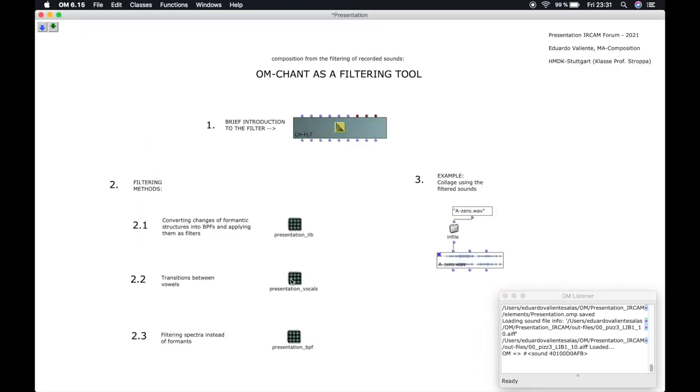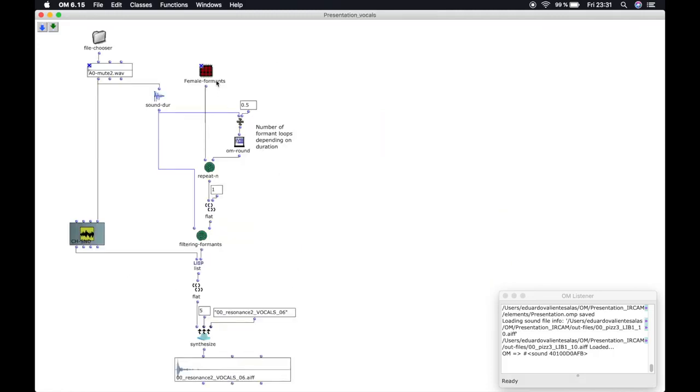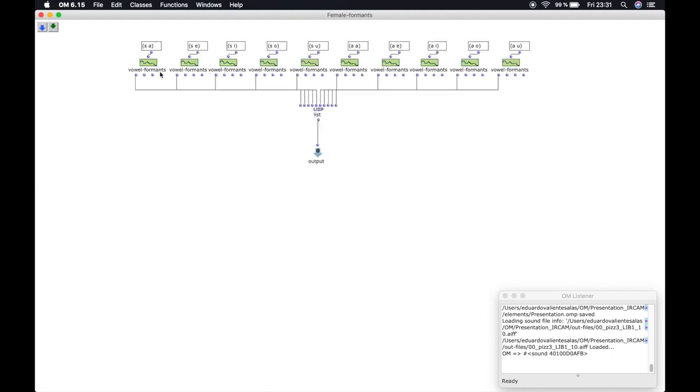Now we are going to take a look at the second process. In this second procedure, we're going to see how to filter the recorded sounds not only by one formant, but by all the formants defined by a vowel. And then we're going to establish transitions between those vowels. At the top, we have prepared the vowels corresponding to the soprano and to the alto, from the soprano A to the soprano U, and from the alto A to the alto U, and then we have listed them.